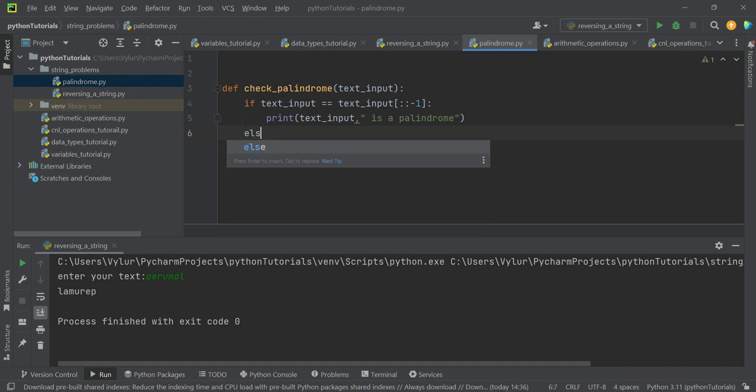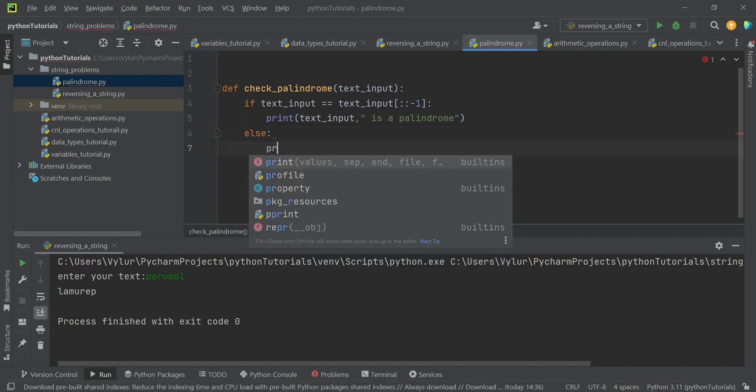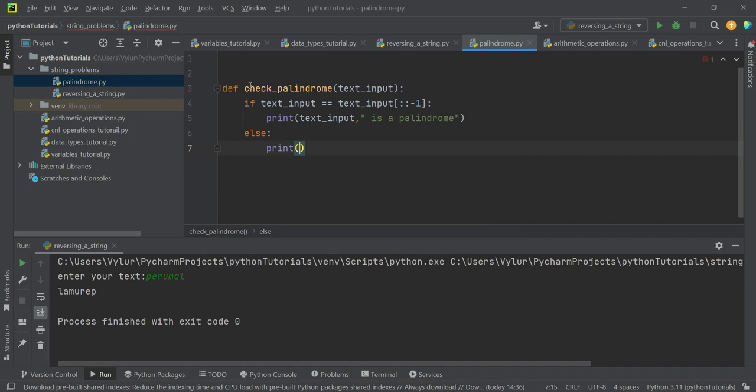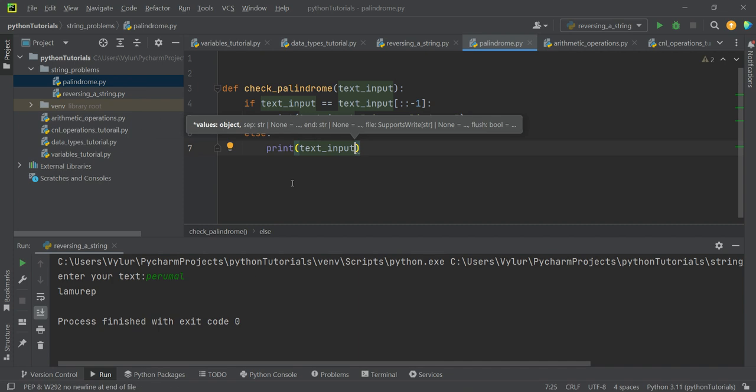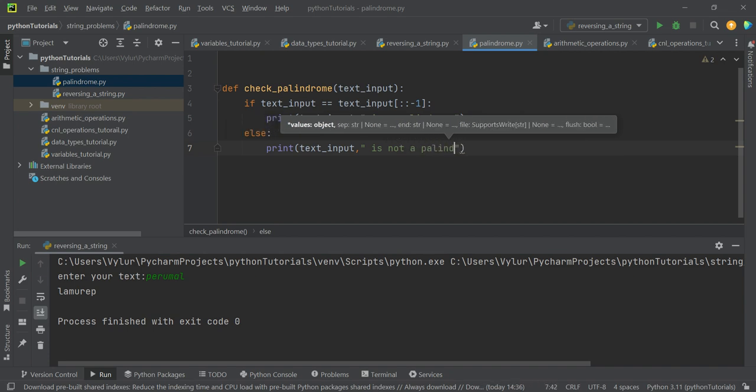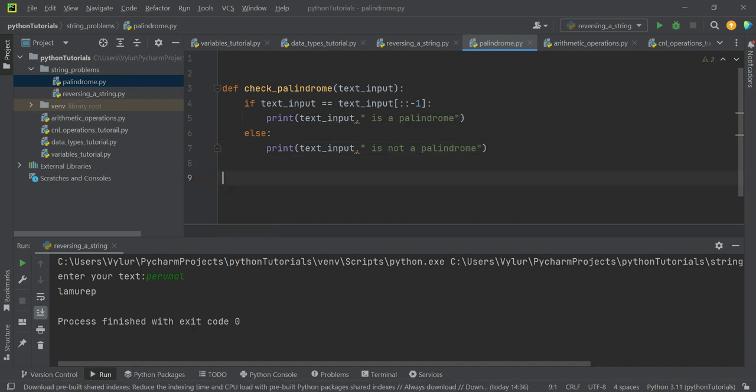else print text input, not a palindrome. I can directly call this function because I gave the print statement above already. So check_palindrome, and I can make this text input the same example, madam.